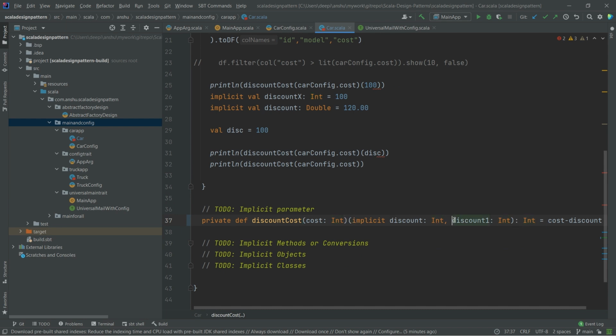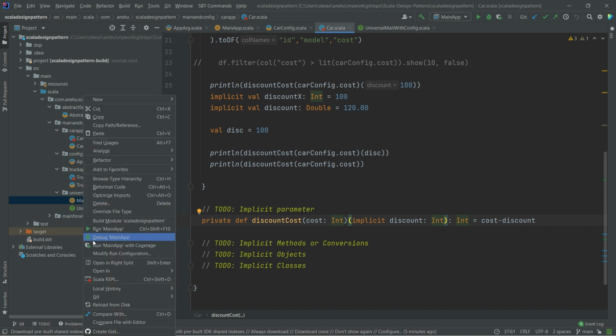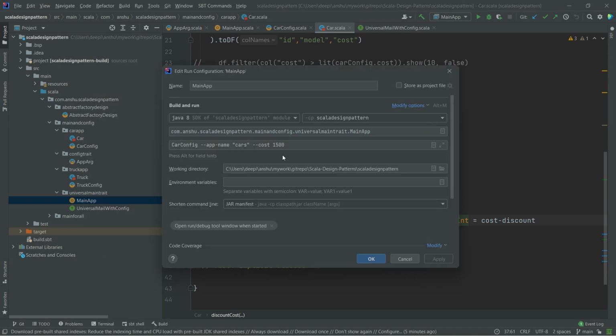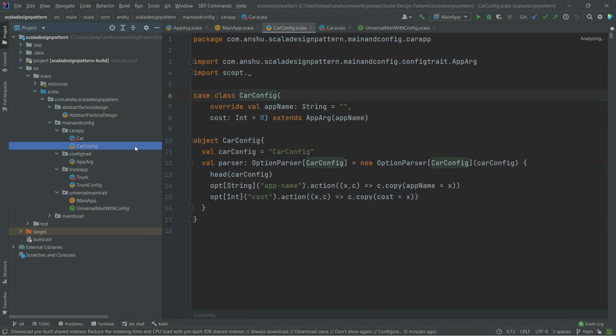All right. Now let's continue with our implementation of implicit methods and conversion. For that, let's take a look at the run config that we have. So we have these two values as our core config. Let's copy them. Okay. And let's go to car config.